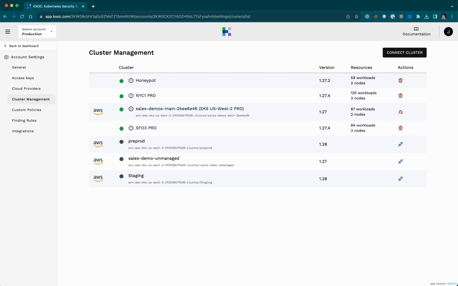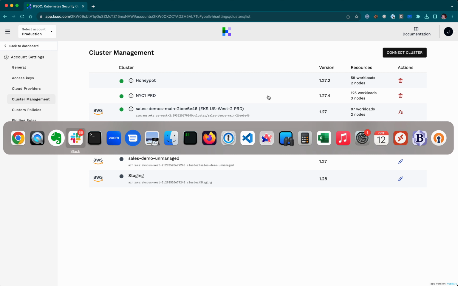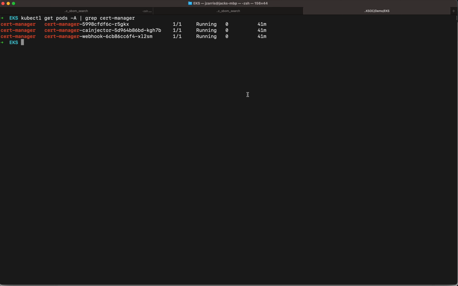In order to assess the security of the cluster, I need to install KSOC in the cluster. If I click on the Connect Cluster button in the top right, I can download a YAML file to assist with the Helm install. The only prerequisite for installing KSOC is Cert Manager. In this cluster, Cert Manager is already installed, which I can see here.